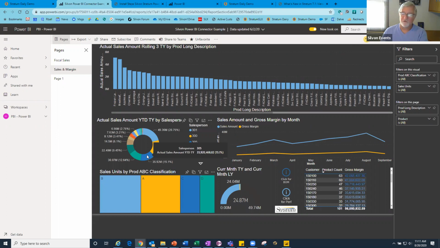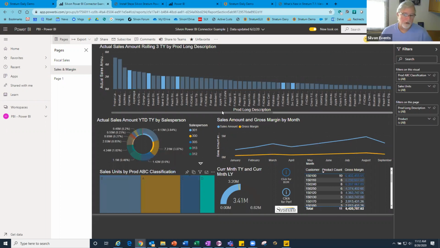One of those revolves around attributes, which is this down here, the sales units by ABC classification. That ABC classification in my example is actually an attribute of the product. So you'll see here it came across with no problems, and I can use these things pretty simply. I can click on one of them and it'll impact the other grids here.